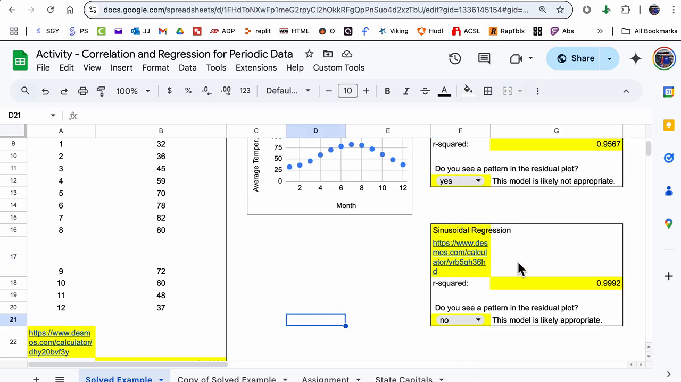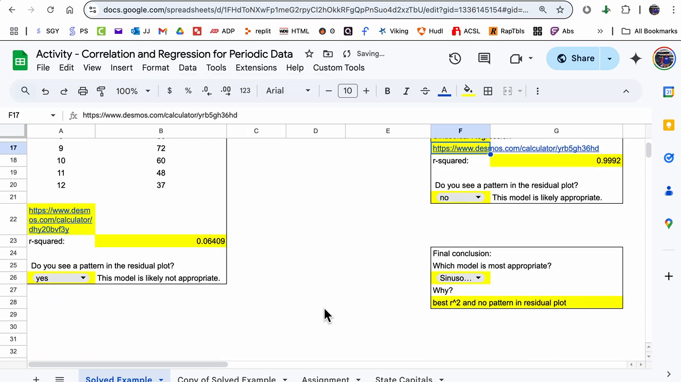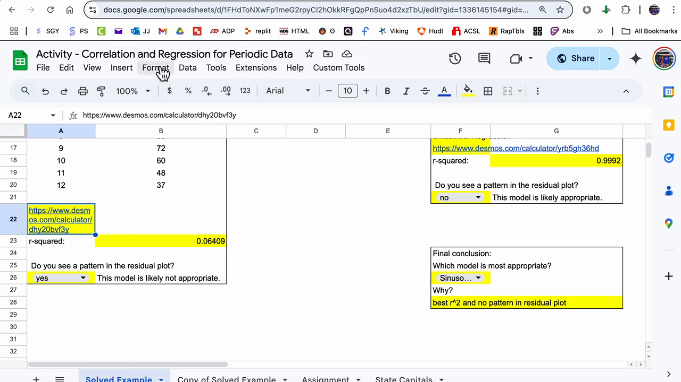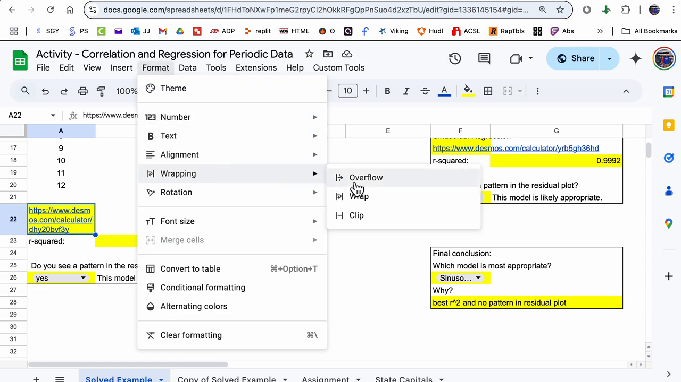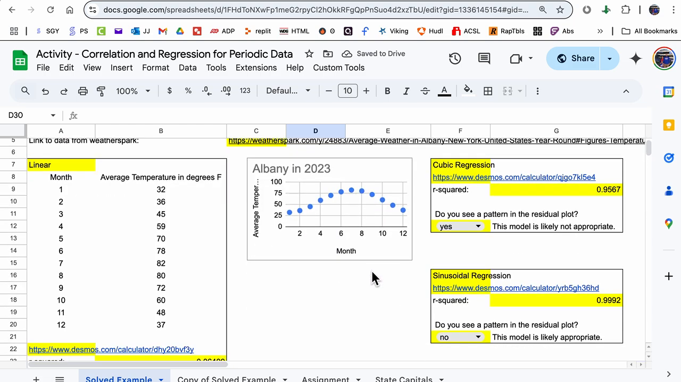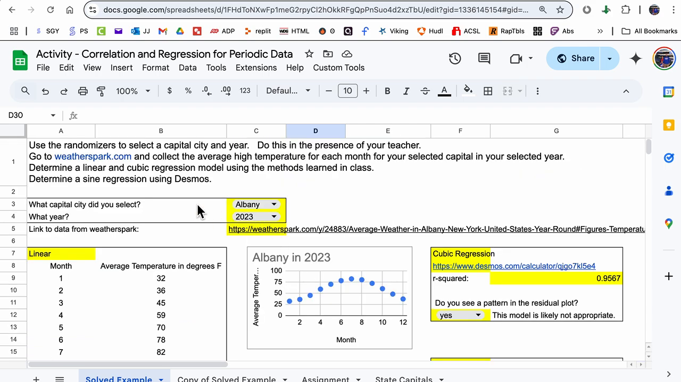I'm on my cell here: format, wrapping, overflow. The one on the bottom I don't care about as much, but I'll do it again anyway. Format, wrapping, overflow. Now it's a nicer looking page. If you follow these instructions, this process with your own state capital and your own year, the one you randomly selected, and I verify, then you're going to be good to go.